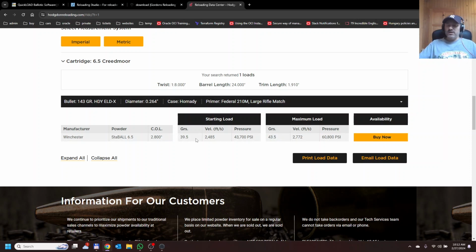So if you have data from multiple sources and they are not matching, what can you do? What you should do is take the starting load, 39.5 grains from Hodgdon, and let's suppose, this is not real data, guys, I'm just putting up a number for the example, let's suppose the other data that you have, the starting load is 39.8.